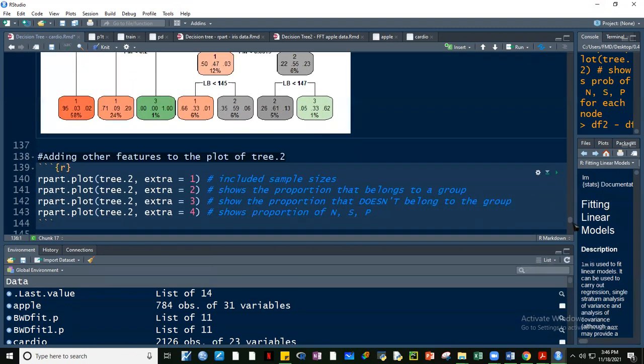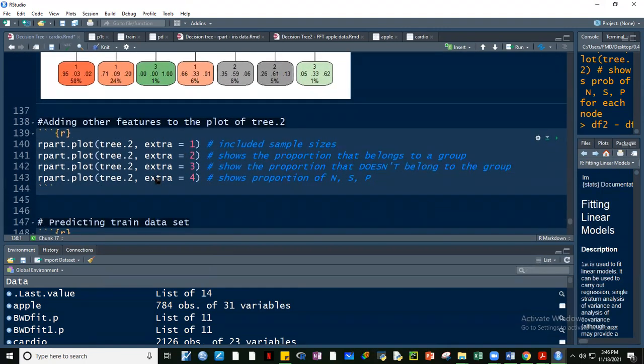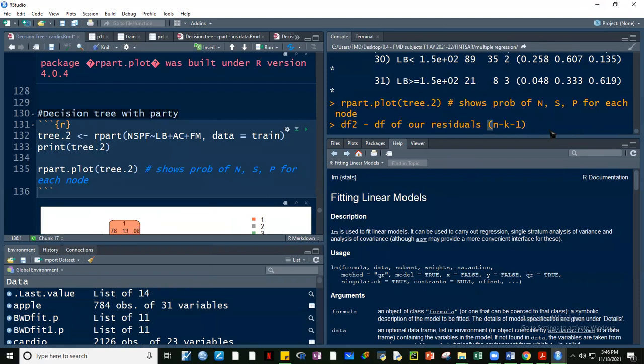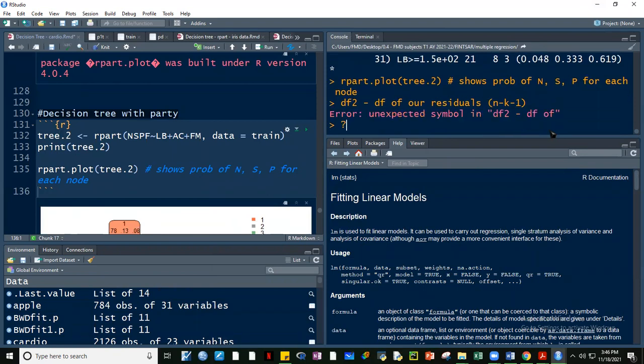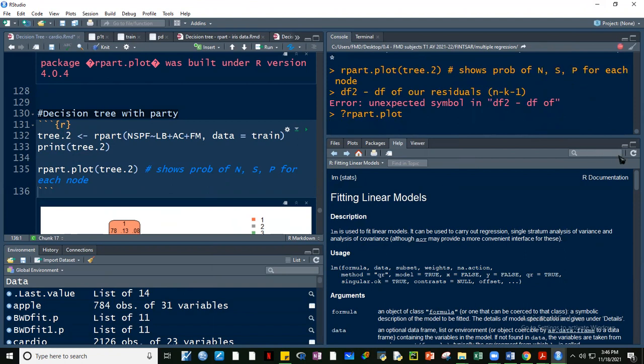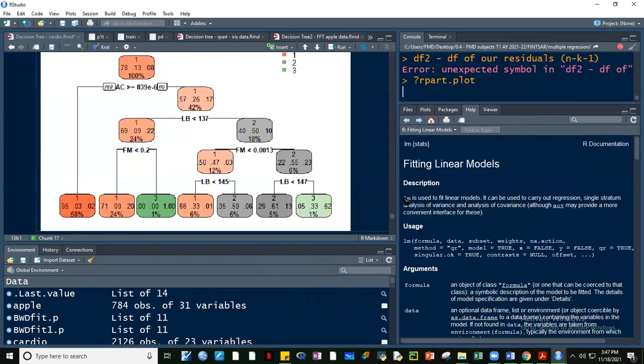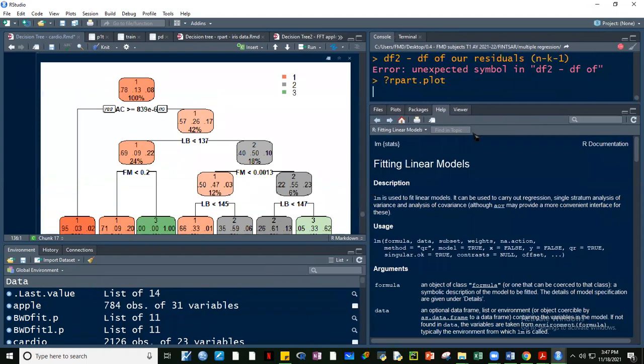Sige, so now, sa plot guys, pwede natin ilagyan ng extra yan, no? Okay, ito. Just for us to rpart.plot. Check niyo yung syntax. rpart.plot. Let's wait. It's always helpful. It's always useful to check.